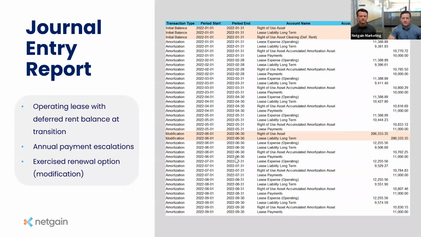Yeah, one implication of the new standard is that those simple operating leases that Weston mentioned really can get complex. Back under 840, operating leases were pretty simple journal entries: cash out, rent expense, and you're good to go. Now, this is a journal entry report produced by NetLease for 2022 of a very standard, common operating lease.